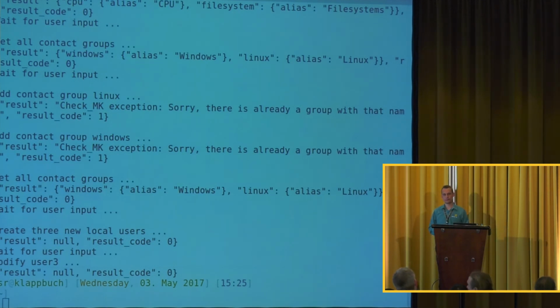Can I do it the other way around, like deleting hosts through this? Yes, that works. Everything that can be added or edited can also be deleted.